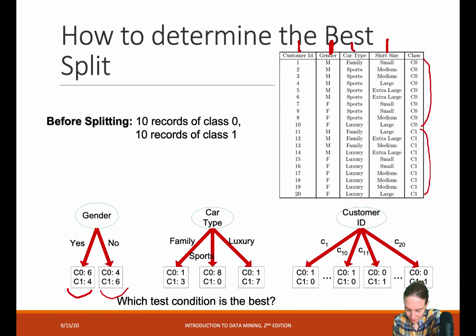We see that there's 4 instances of class 4 and 6 of class 1. Okay. If we were to choose car type as our split attribute, then we can do the same thing. Imagine here that we're just splitting each category into a child node. This is a strategy that you can determine, really.